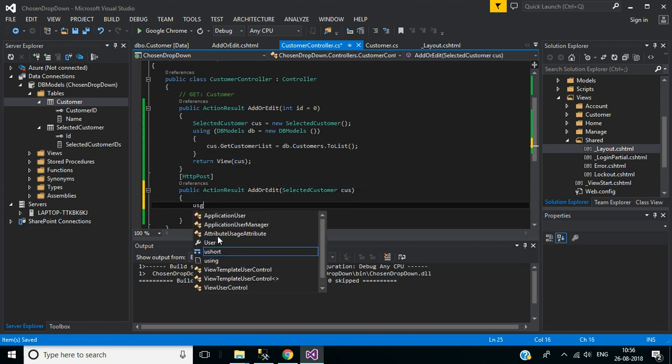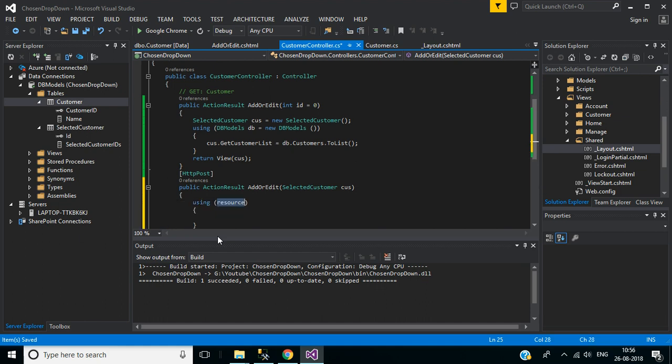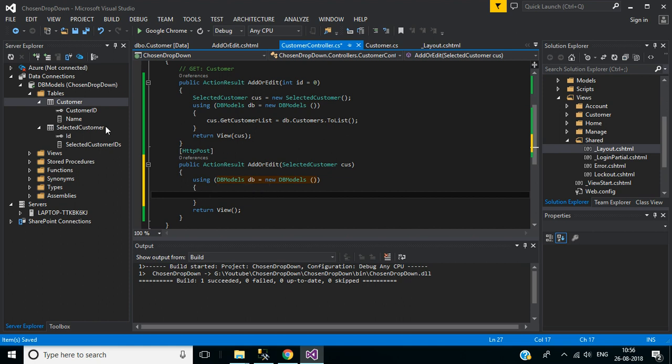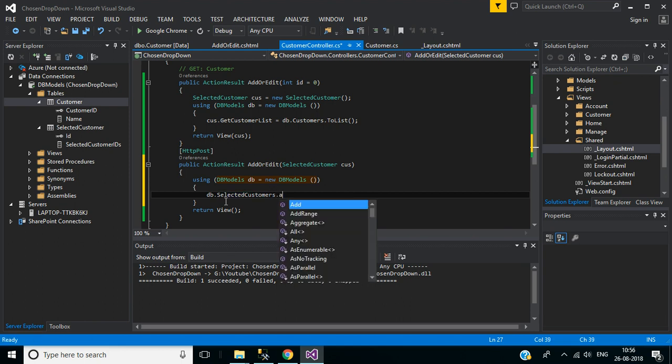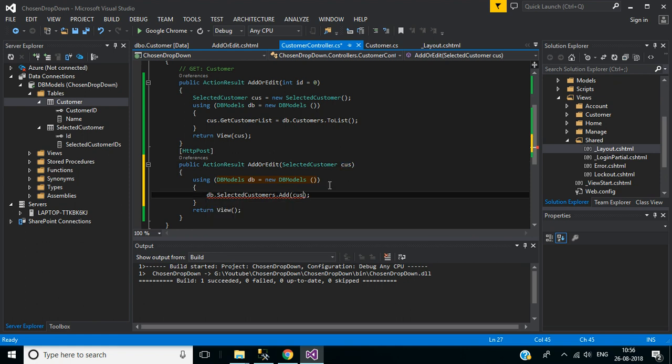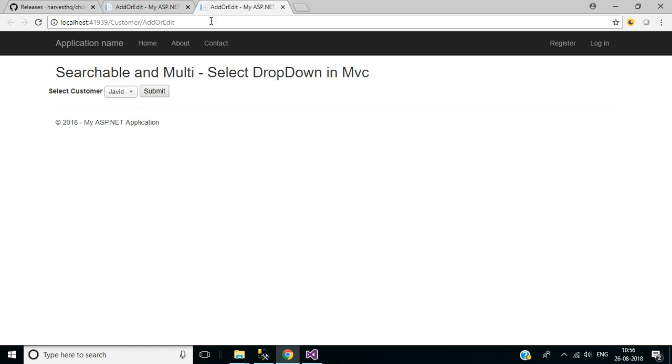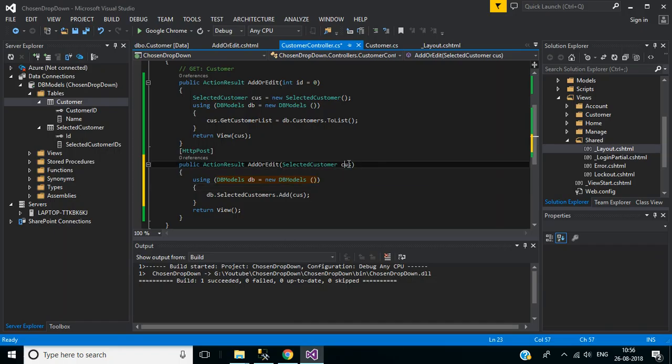Here I will use using statement. As a resource we will pass db models, db equal to new db models. Inside we will save the selected item into this table. For that, db dot selected customers dot add. Here we have to pass this customer, because in this browser if I select any item, that item will be bound to this class object customer. Then we will post the selected item to this add function. Finally we'll call this db.savechanges function.